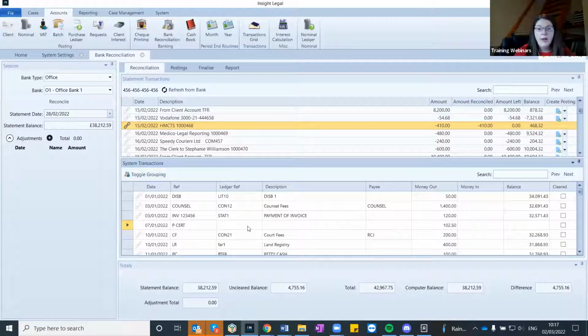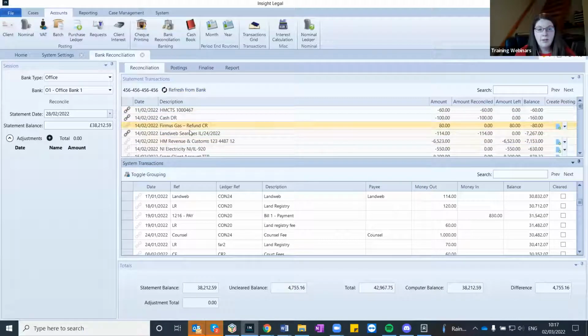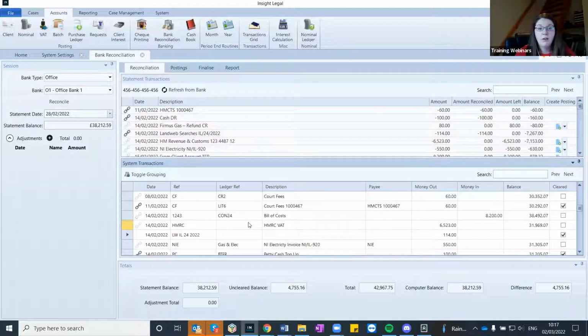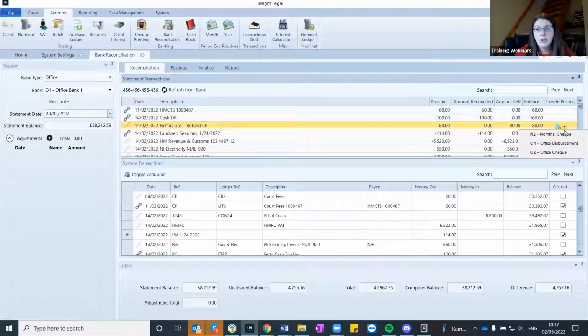So now, anything that's not on the bank reconciliation, if I have a quick look there, I can see that this one of £80, I can't see that on the 14th of February. So it's not currently on the bank rec. So then I can actually make a posting from here. So what I can do is go to my little section here and choose what kind of posting this is going to be. Because this is a refund that I'm getting on a nominal, I would choose nominal check.